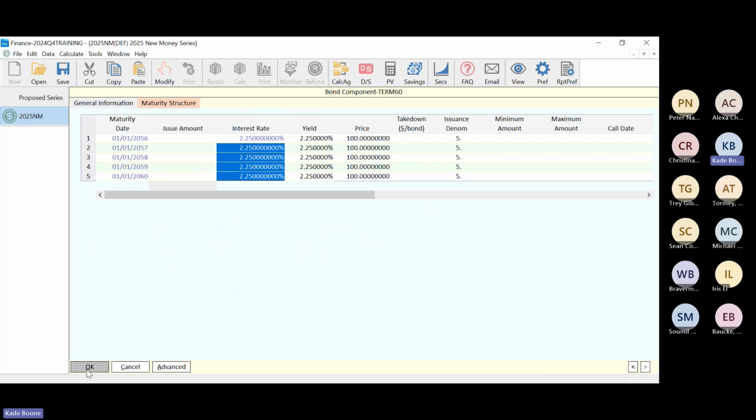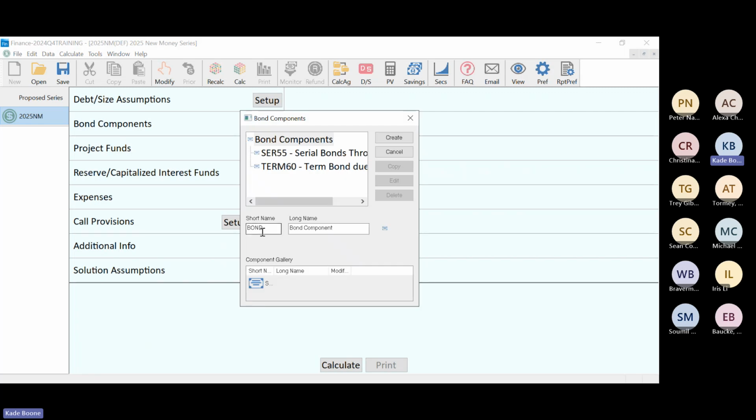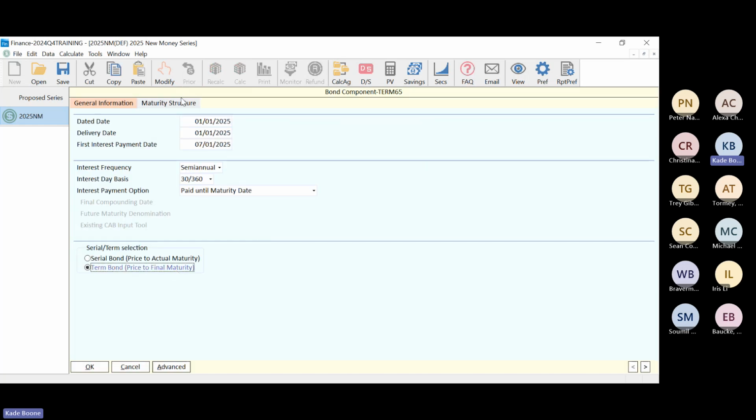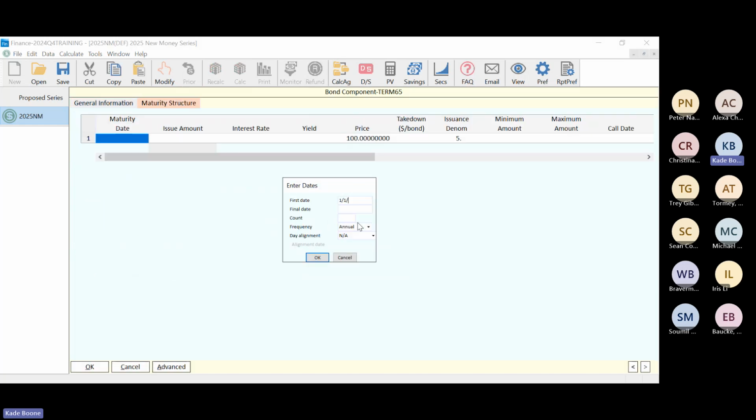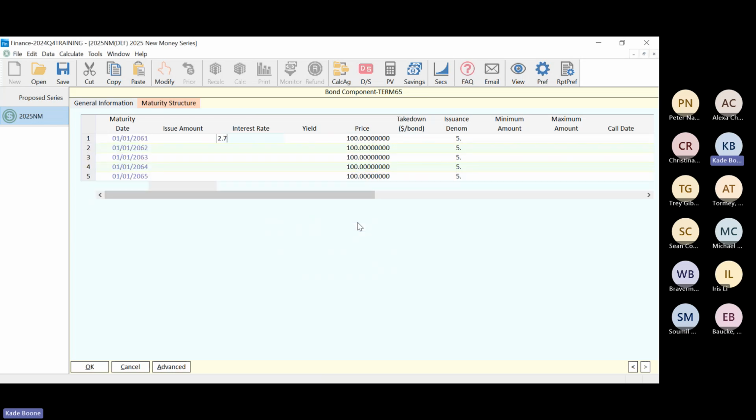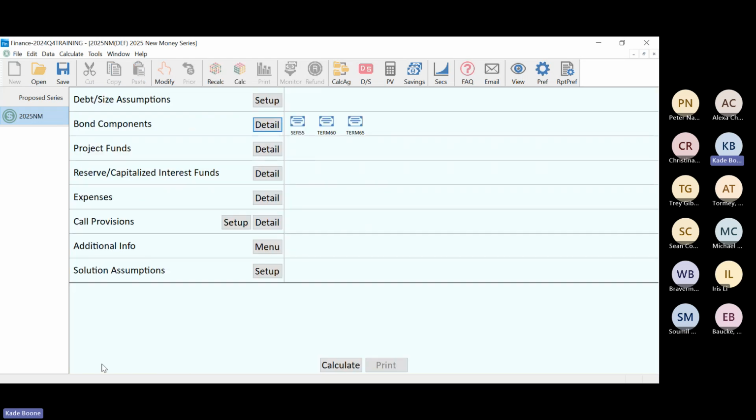Now, one more, just to kind of show. It's 61. Let's just say it's 2 3/4. Again, this is information you'll have. And again, you create as many bond components as need be.